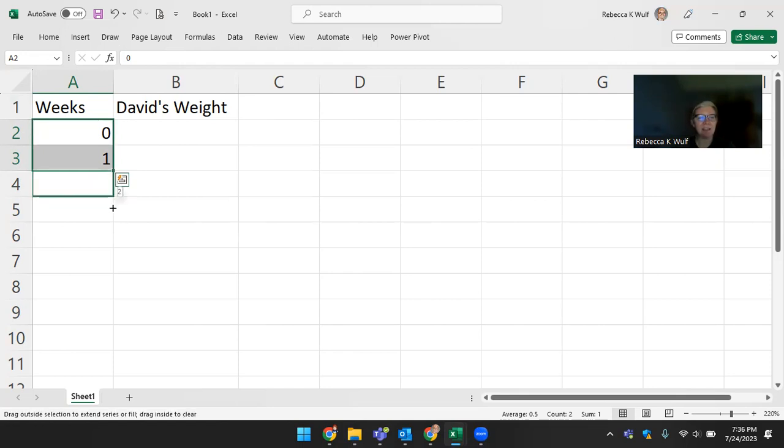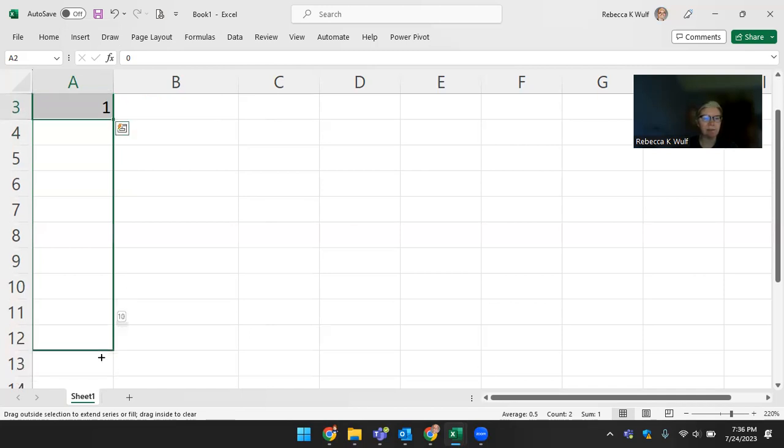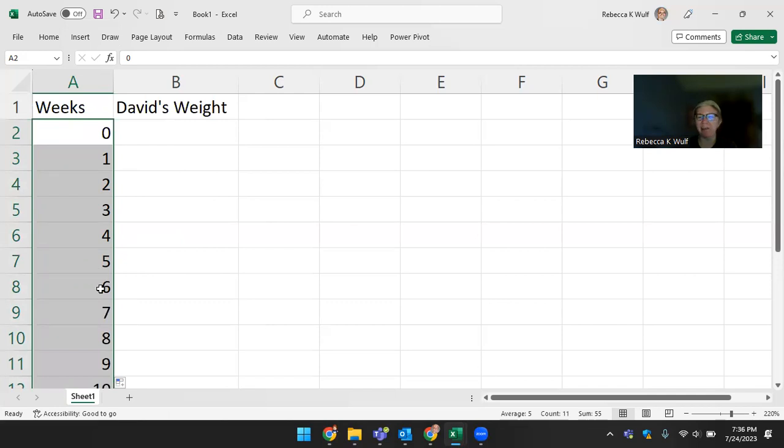And then I can hold down my left button and drag that, and it even gives me a little counter off to the side. So let's say David's going to use this plan for 10 weeks, but we could do as far as we want. So that's just to create that pattern.